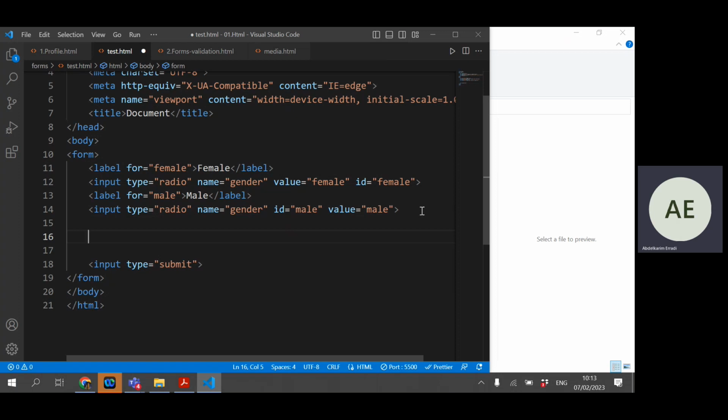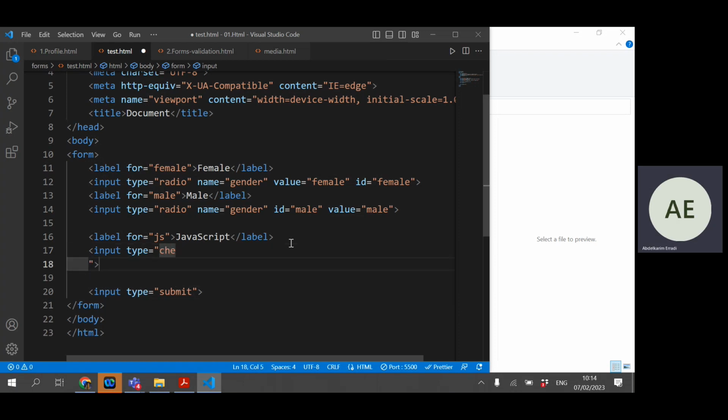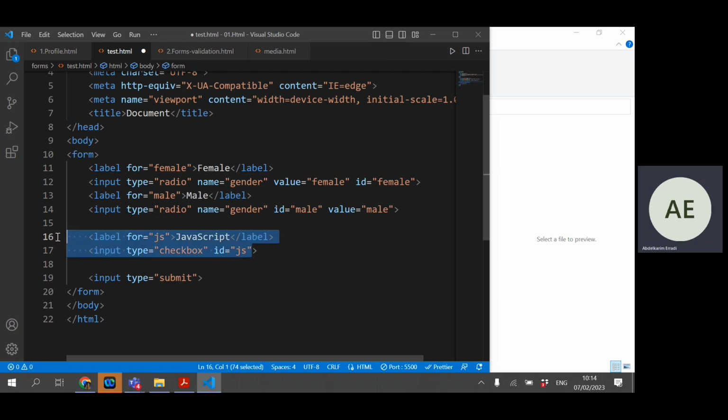Yes. So if you want to create a checkbox, let's say your favorite languages. You may be Java, C#, Python, JavaScript, so you may have multiple favorite languages. In that case, same thing, create a label. I will put here for JS, and this is JavaScript. And here I'll create an input of type checkbox, and I'll give this an ID, and the ID will be JS. So I'm associating this label with this input.